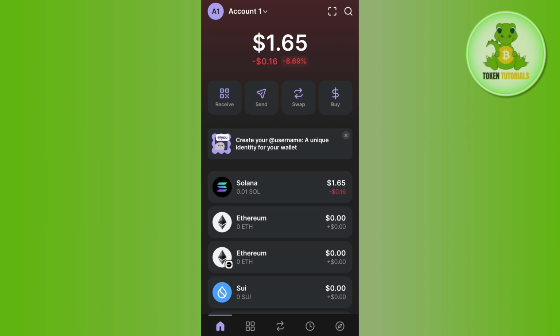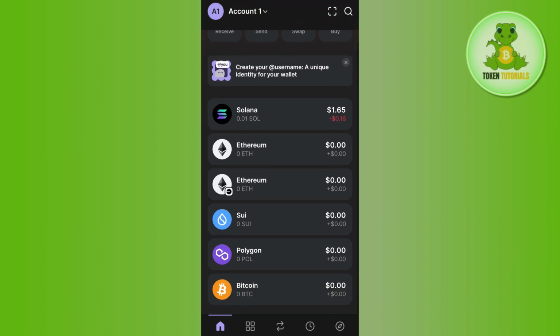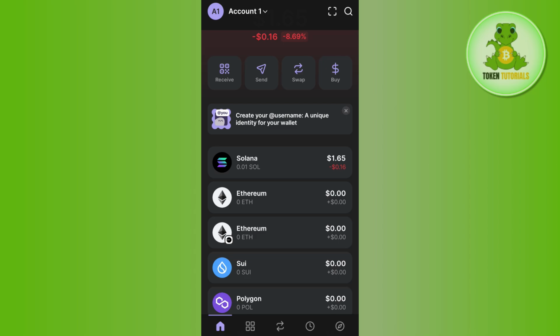Now, first of all, you need to understand that Phantom Wallet does not have a built-in selling feature for converting your crypto into fiat currencies like GBP, Euro or USD. So you have two workarounds, or two options, to sell your crypto.